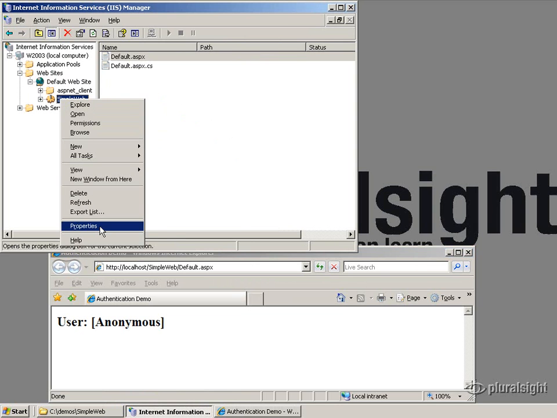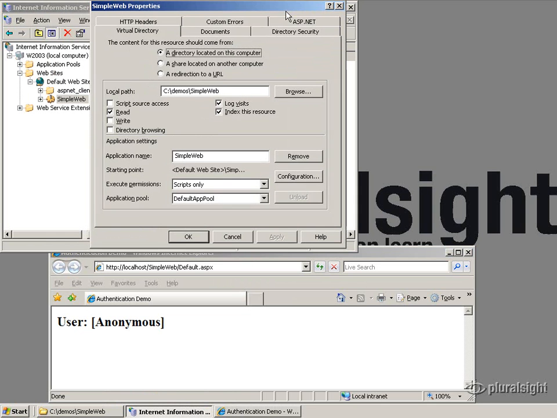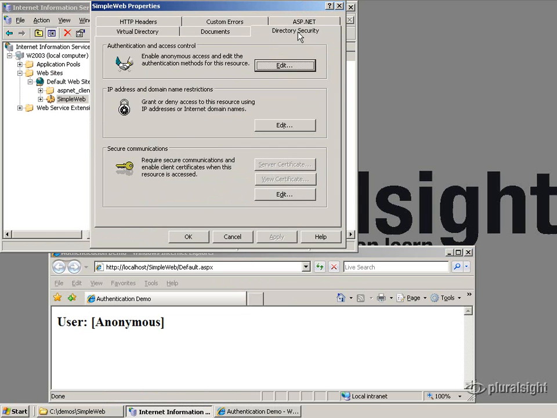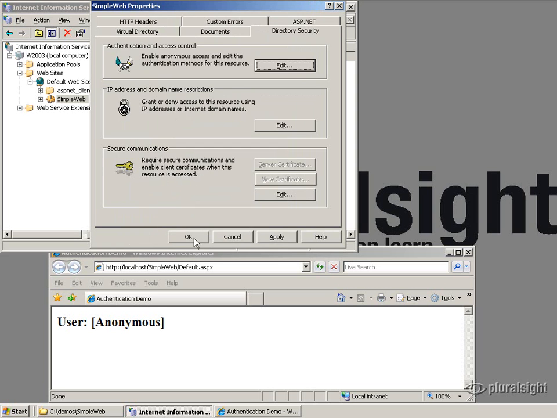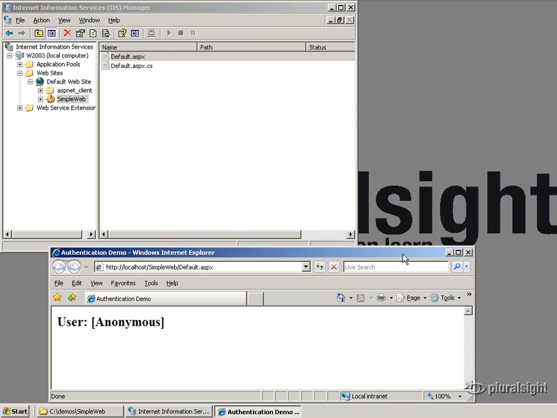So if we go into the properties for our application here, directory security, authentication and access control. This is where the similar features are in IIS6. So I'm going to turn on integrated Windows authentication and disable anonymous access in order to force everyone to authenticate using Windows authentication, and we get the same thing.